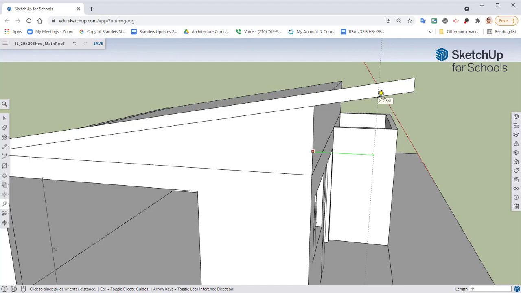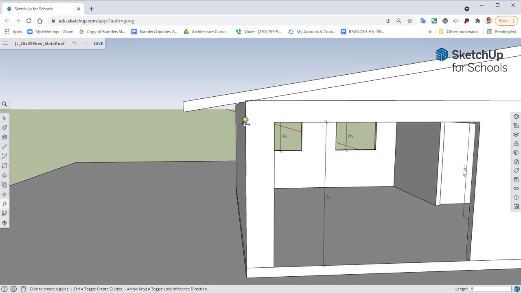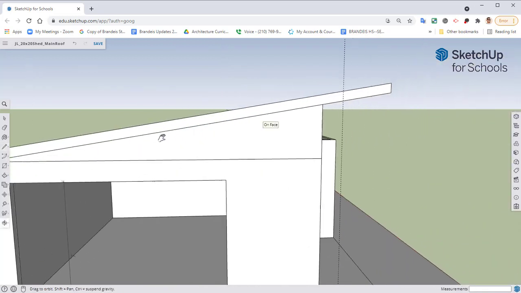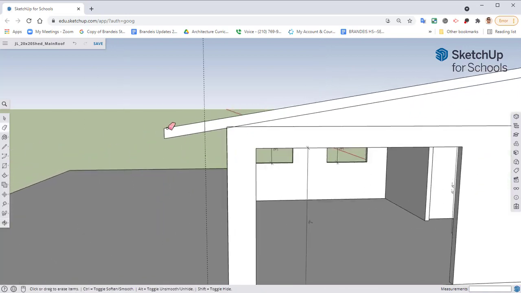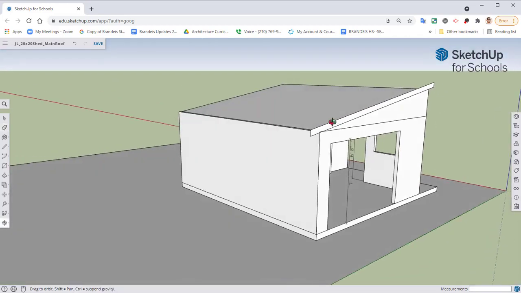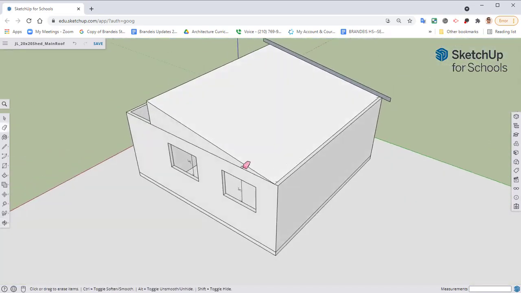Hit Enter. Take our line tool, connect the dots, always making sure that it is from intersection to intersection. Select your eraser tool, and we're going to erase those lines that we do not need anymore. At this point, select our push-pull tool. Make sure everything's good. Bring it over to the other side. We have a 1 foot overhang in the front and in the back.